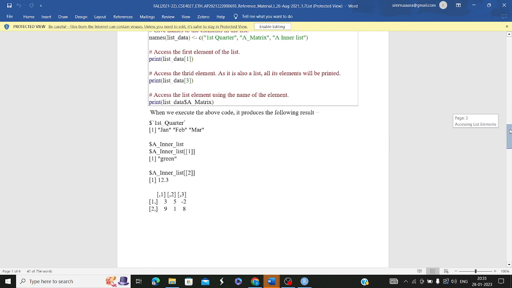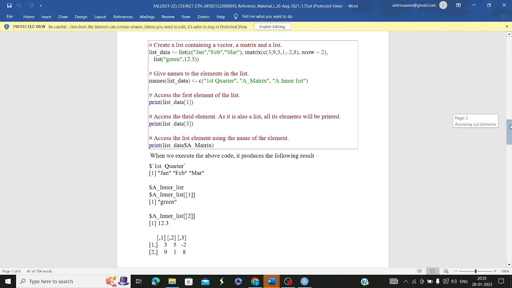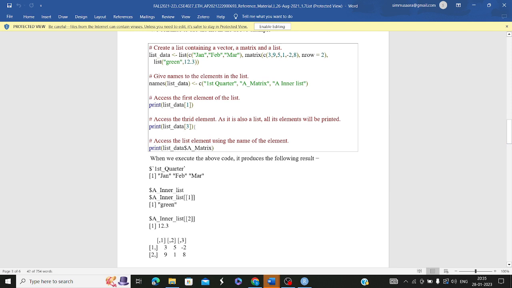Now, accessing the list element using the name of the list. You need not always access it through index. Another way to access it is through the name of the element, and a dollar sign is used for accessing it via the name. Whenever you're giving names to the elements in the list, like in the second case, names of list data, you have given the name first quarter to your first vector, a matrix to the matrix, and this list having green and 12.3, the name is given as inner list.